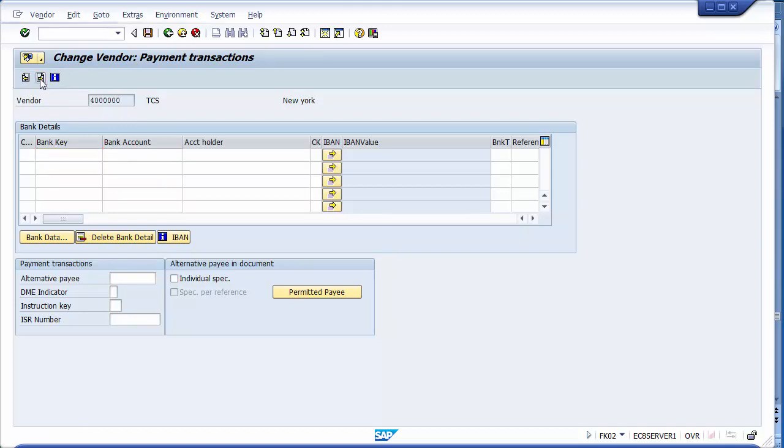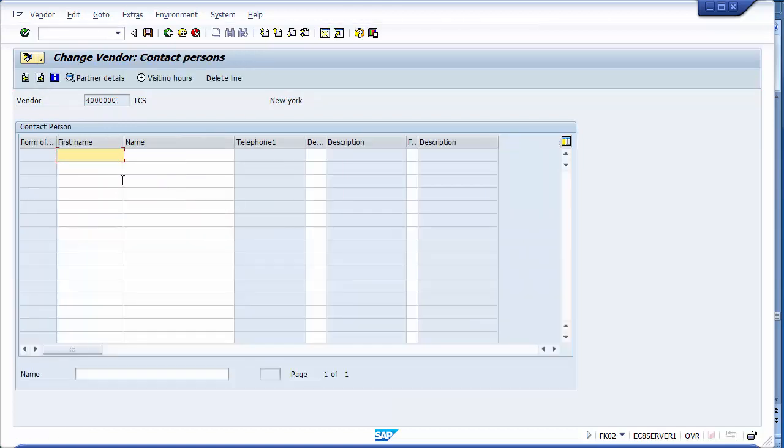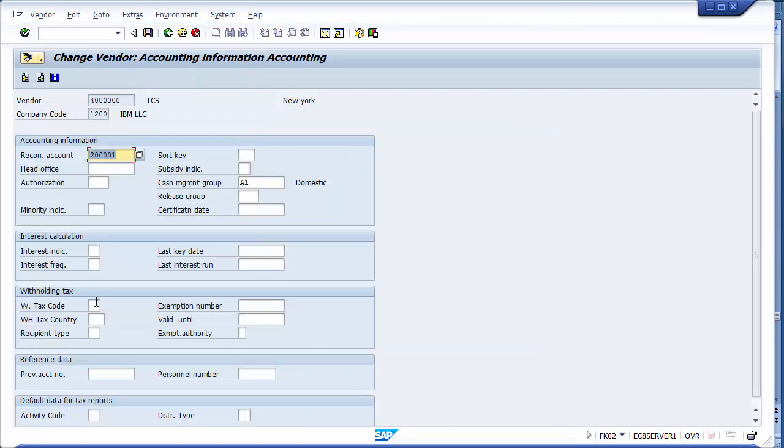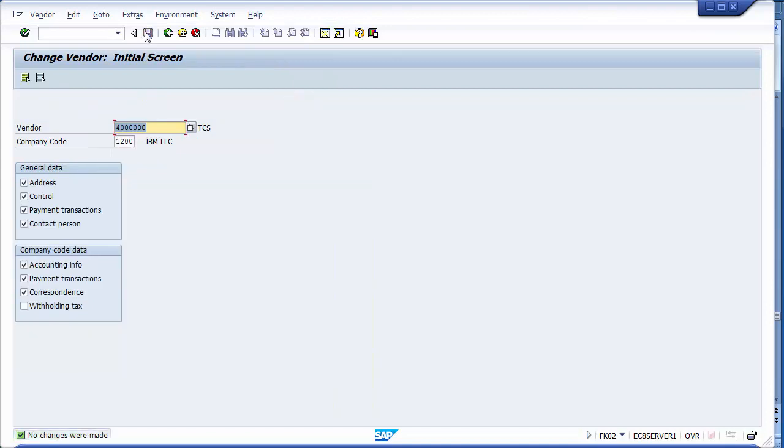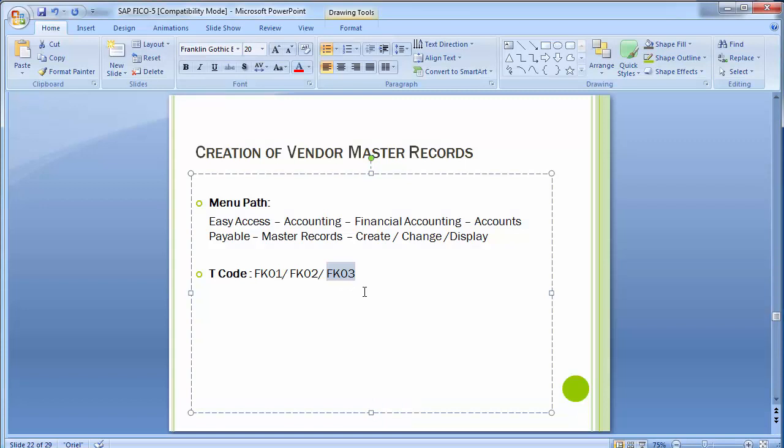So again, the next screen is this contact people. So you can change the contact detail of the vendor as well. And now the reconciliation account and the cash management. Even if there is anything which needs to be updated in the future, you can update those things below. Right now you don't have to do anything. So once you have done this, you can save it again and the changes will take place. So that is all which has to be done while creating the vendor master.